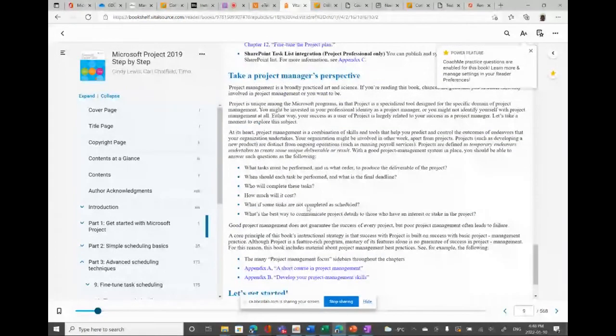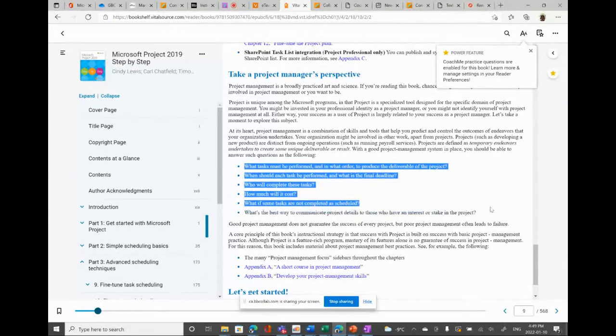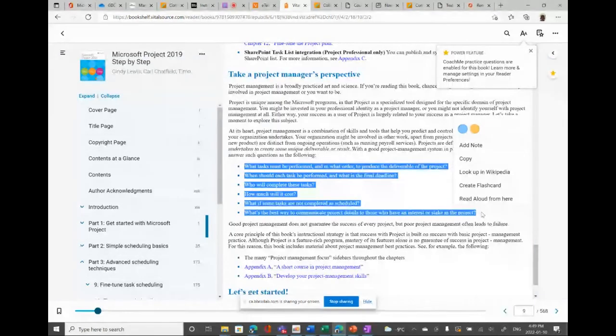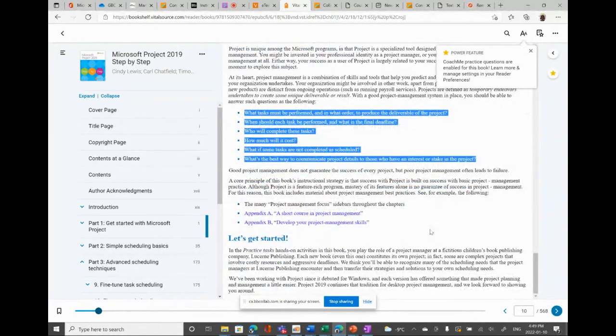And then, if you are a project manager, from a project manager's perspective, what questions do you usually ask? Those are the questions you usually ask. It is your general what, when, who, how, what if. Okay, so that is chapter one. Okay, read by yourself. That is chapter one. Briefly go over, no practice file.